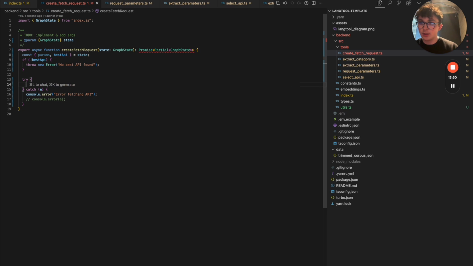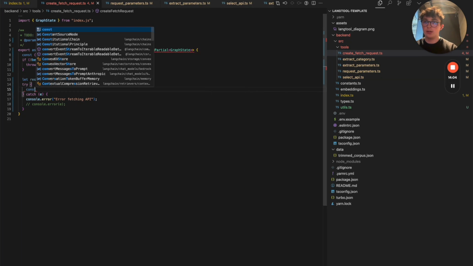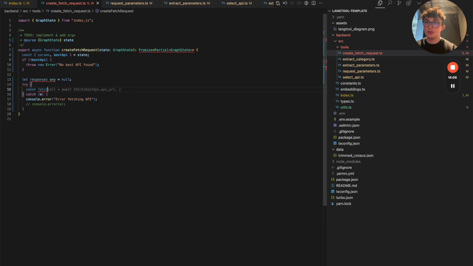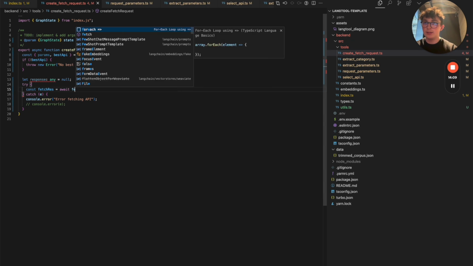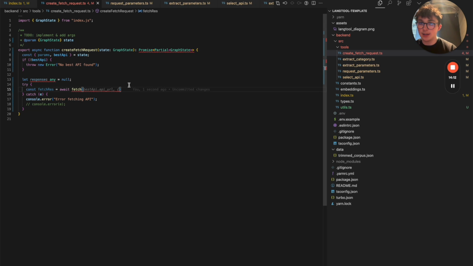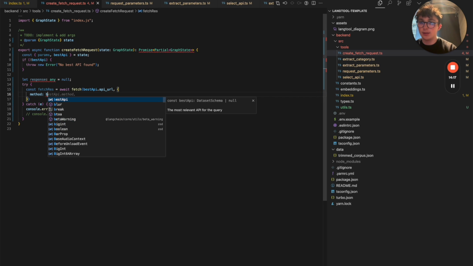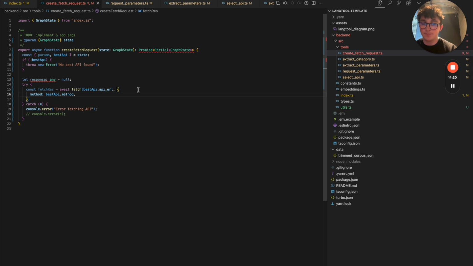Try is going to be, we'll add a variable here for the response. We'll say let response equals null, and this can be any. And then const fetchRes equals await fetch, and then bestAPI.url. The method is bestAPI.method. Headers we will add later. Actually, we'll do this outside. Yeah, there are a few things I forgot to do.